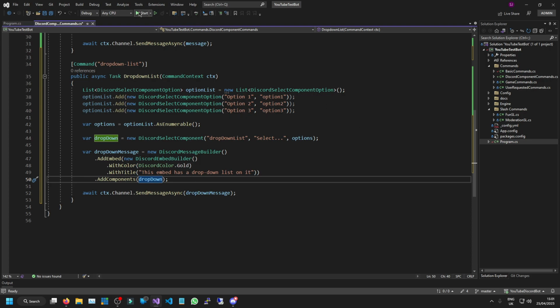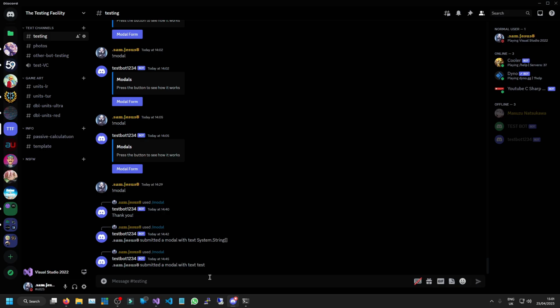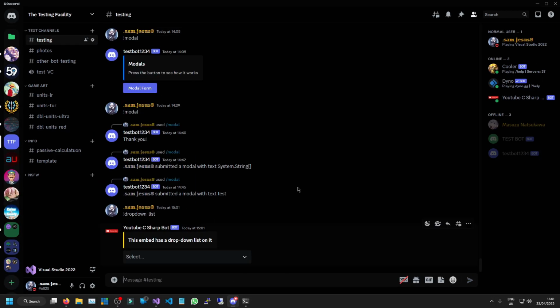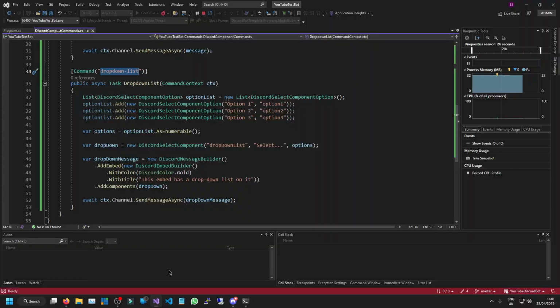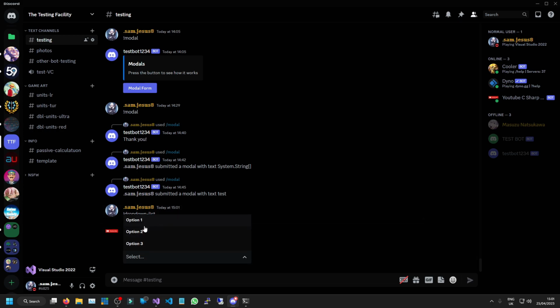If we actually give this a go, we'll press start, and we'll type in drop down list. I'll zoom in a bit so that you lot can see, and there we go. That looks pretty cool, right? It says this embed has a drop down list on it, and then there's the placeholder that we set on it. And if we click on it, there we go. There's our three options.